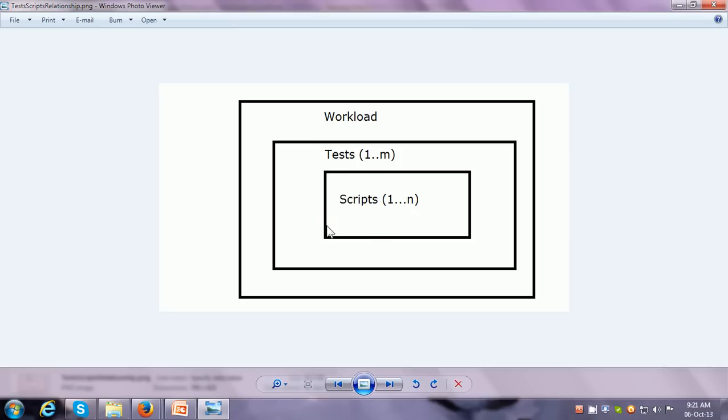At the innermost, we have the performance test scripts. It can be one script or any number of scripts. Each test will contain that entire set of scripts, whether it is one script or multiple scripts. And we can have any number of tests running against the system under test. The entire set of the tests running at that time against the system under test is called the workload.